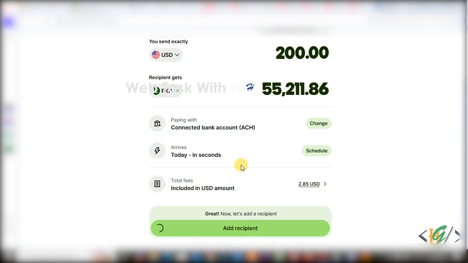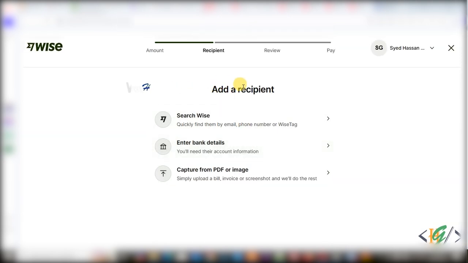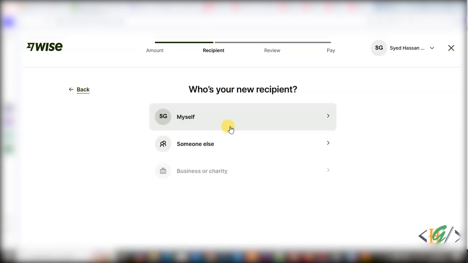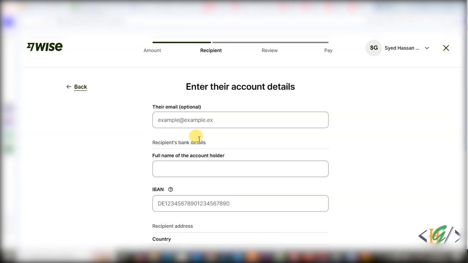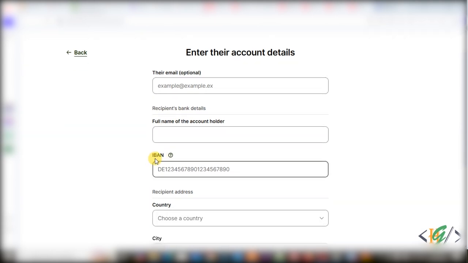So click on it. Now you see Add a recipient. Click on Enter bank details. Now you see two options, Myself and Someone else. Select Someone else. If you want, you can add an email, and then you can add the account holder's full name. Now you see the recipient bank details, and then you see to add the IBAN number for the Pakistani bank account.